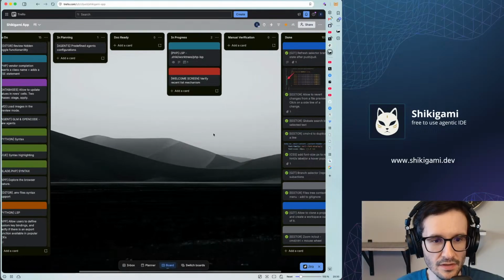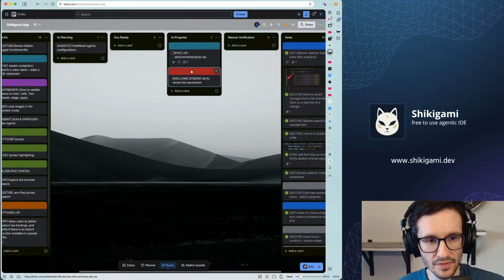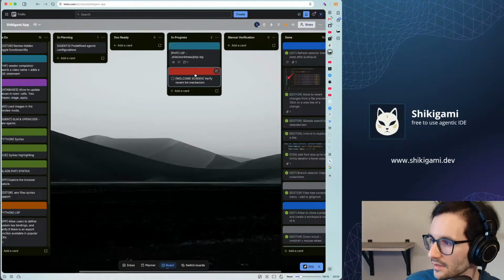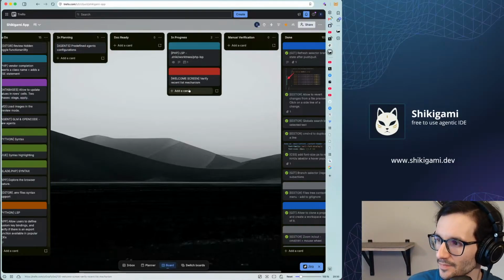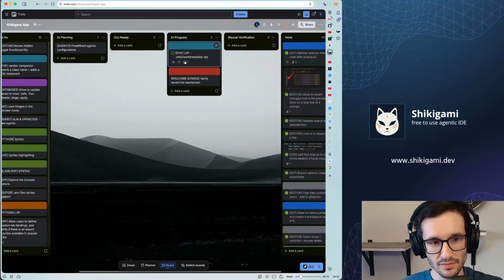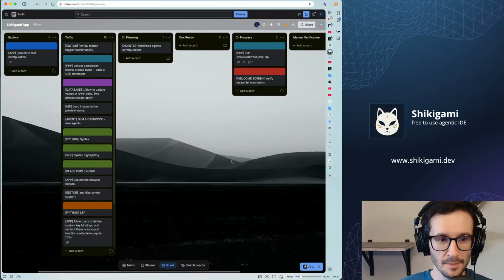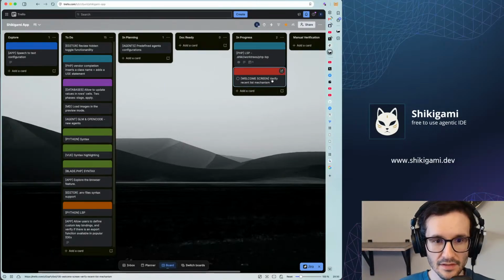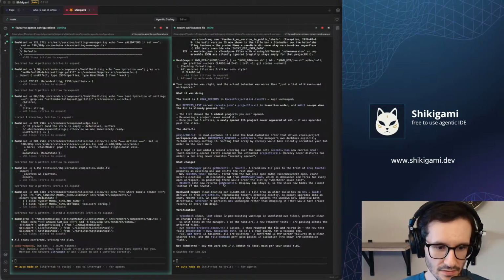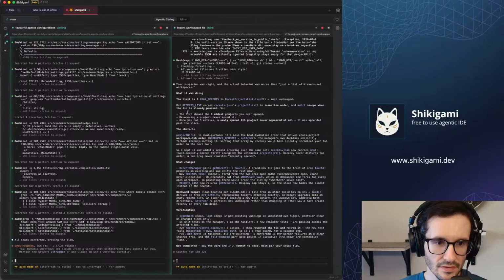Let me move them. And the LSP for PHP, this is in progress. Today after the live stream I will release a new version of the application that contains another batch of changes for the PHP LSP. And then the bug on the welcome screen. Let's take a look. Maybe this will be included as well.